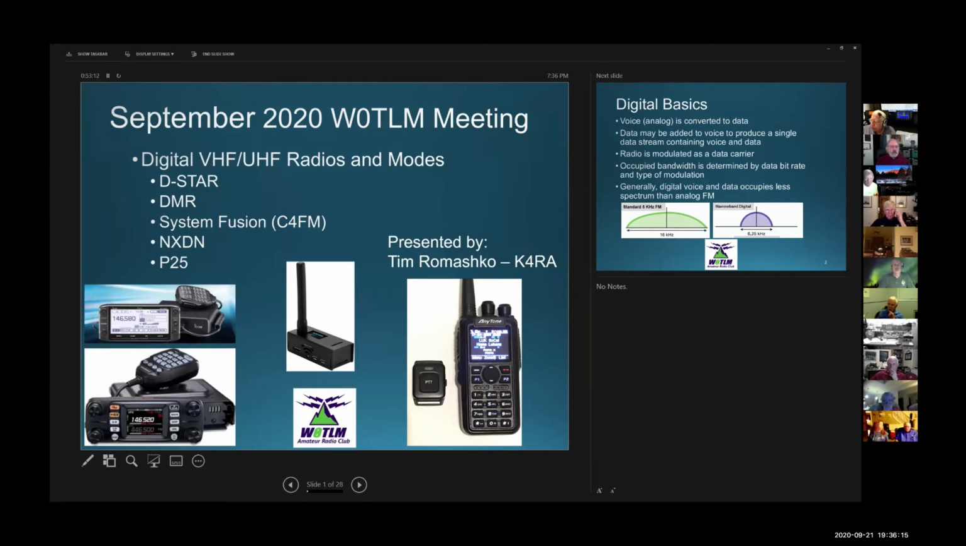And so tonight we are going to talk about, like Lauren just said, different aspects, kind of an inch deep and a mile wide, of different digital modes. This stuff is all going to be pretty much 2 meter and 440, but we'll mention just a little bit at the end about HF. So the primary 5 digital mode systems are D-Star, DMR, or digital mobile radio, System Fusion, sometimes called C4FM, NXDN, and P25.